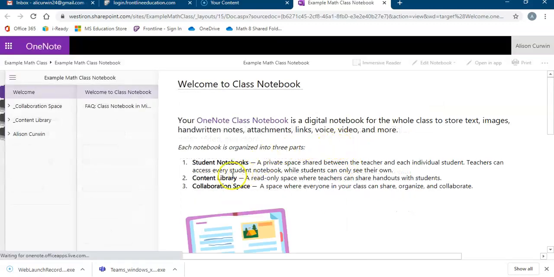So once I do that, I'll get this welcome message, and it's welcome to this class notebook. And then on the left side, you should be able to see your first initial, your middle initial, and your last name. So you want to go ahead and click that on the left side. Once you click that, there'll be a whole list of things that the teacher has provided for you. This is your notebook.